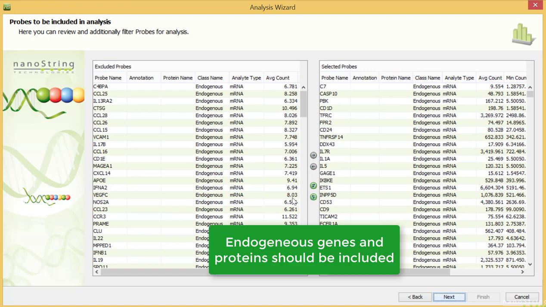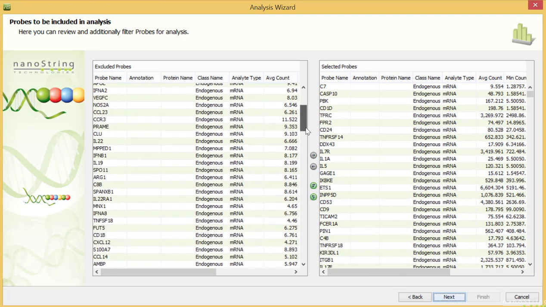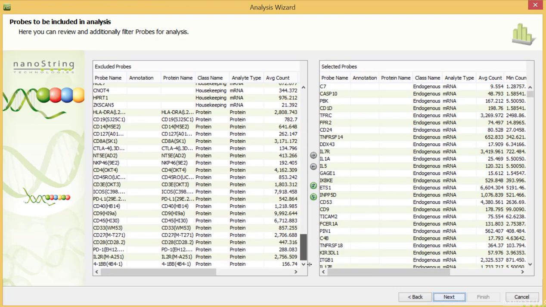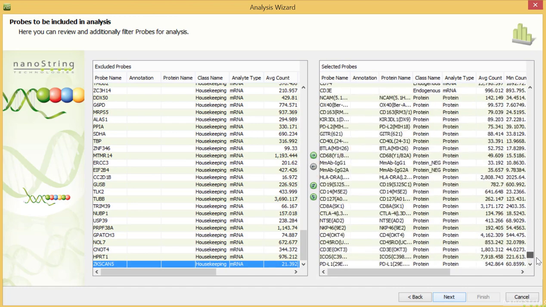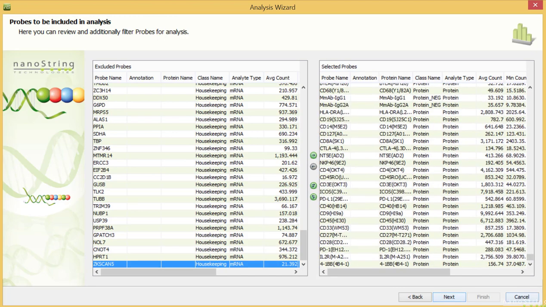Most endogenous genes and proteins should already be in the Selected window, unless they fell below 20 counts. And all control genes should be in the Excluded window. We can change any excluded probes now by selecting them and moving them to the Select Probes field with the arrow. We can also do additional sorting and filtering here by using the column headers.